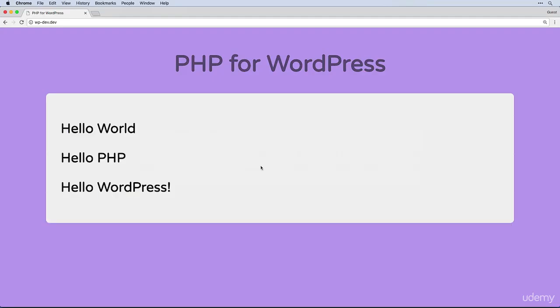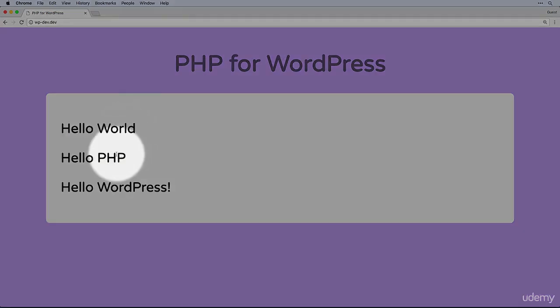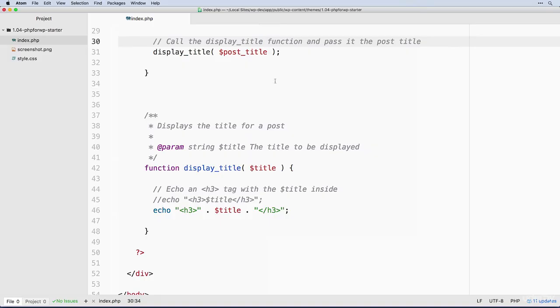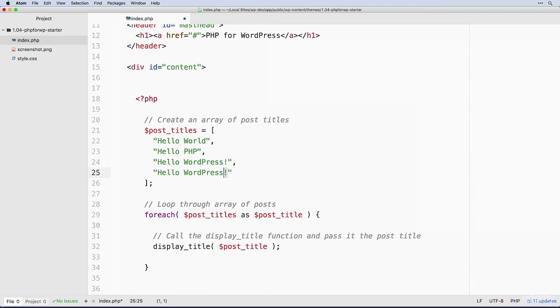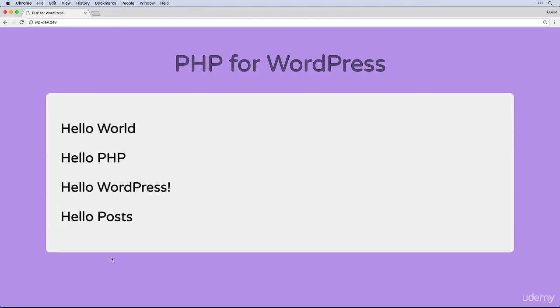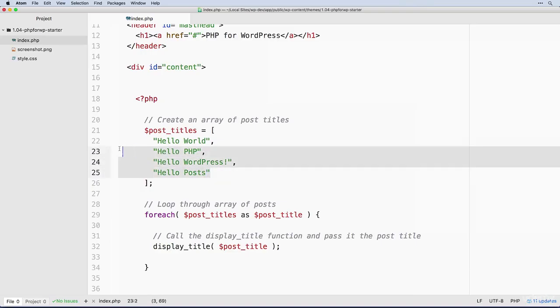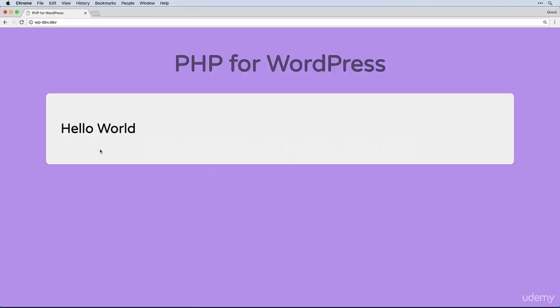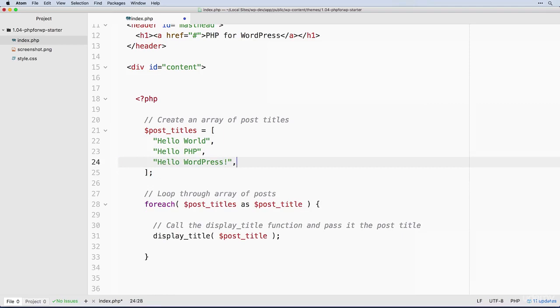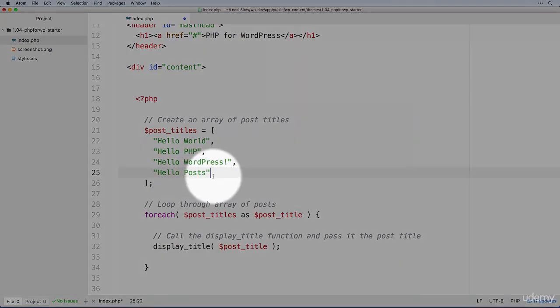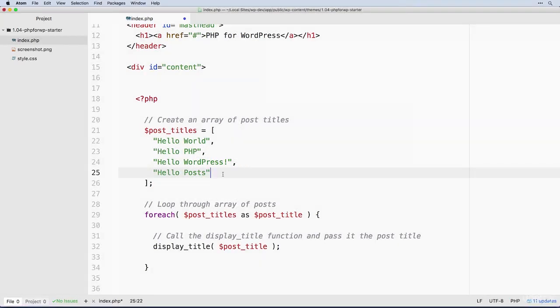So let's come back here and reload our page again, and voila, we've got hello world, hello PHP, hello WordPress. Now, if we were to add a new item onto this array, and we just did something like hello posts, and we come back and run it again, notice that it will loop through all of those. If we were to delete them all except for one, notice that it would just have that one. So pretty simple there. You'll notice that sometimes on the last line, you don't need this comma separating them. Some people like to include it always just as best practice. I tend to leave them off if you don't need it, but you could go either way on that.